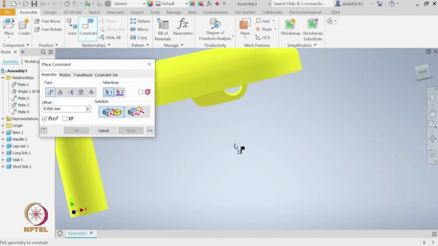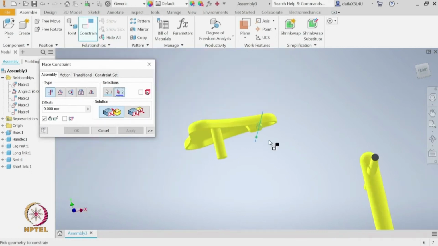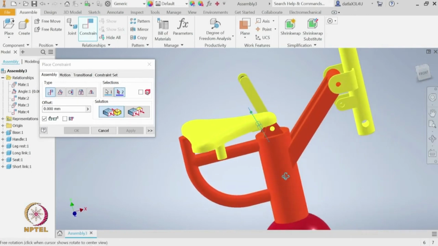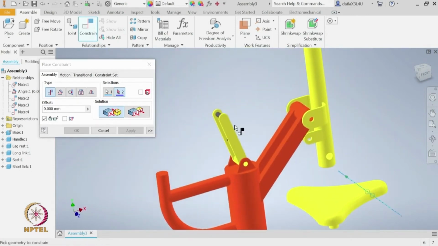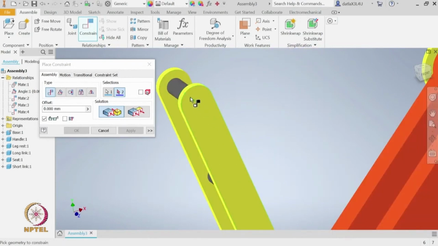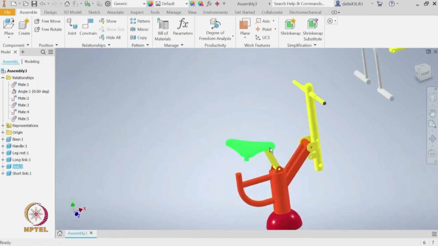We will choose the axes first, the axis of this hole below the seat, and then I have to find this axis at the other end of this link. Okay. And apply. Currently it can move away from the base or close to the base. We need to make sure they are aligned.